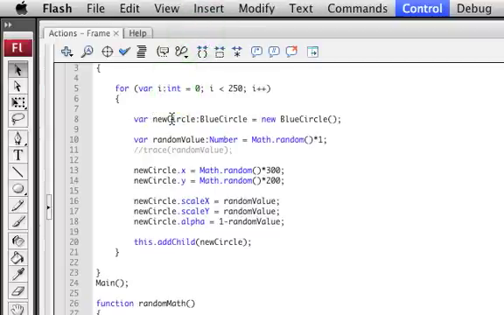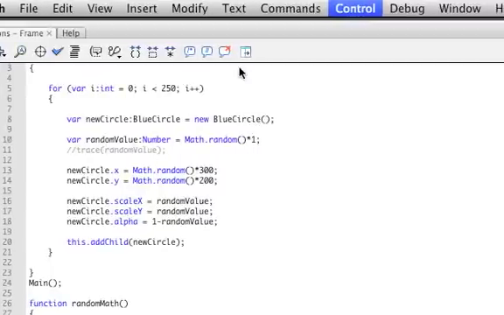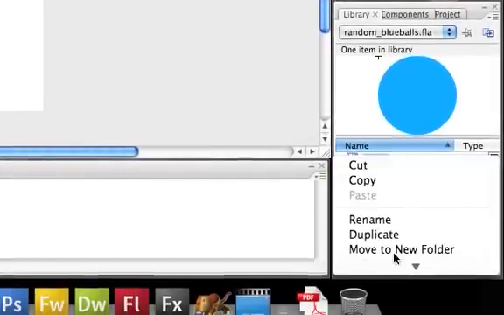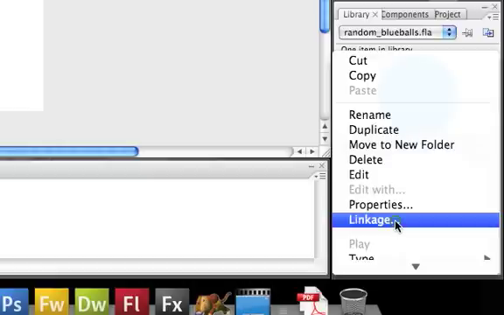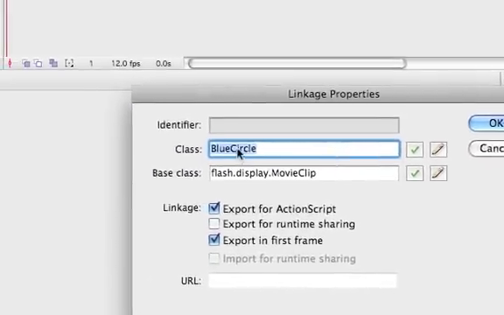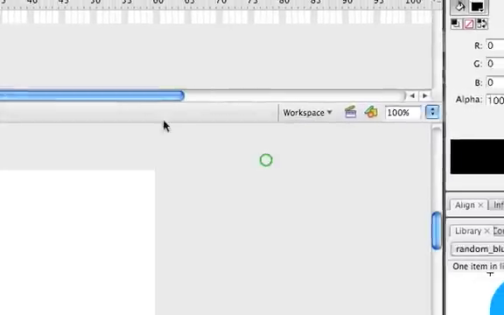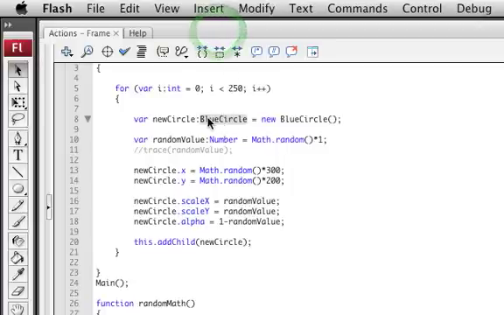So var new circle, that's just the variable name I'm giving my blue circle, equals a new blue circle. And you're probably wondering where the data type of a variable, the data type blue circle, came from. Now, what we actually did was, if you right click on this or command click on a Mac, you can go to linkage, and I named it, and then you click export for ActionScript, and then you name it whatever you want, and that will take the place of this. So if you named it red circle, that would go here, and anywhere else you see blue circle.